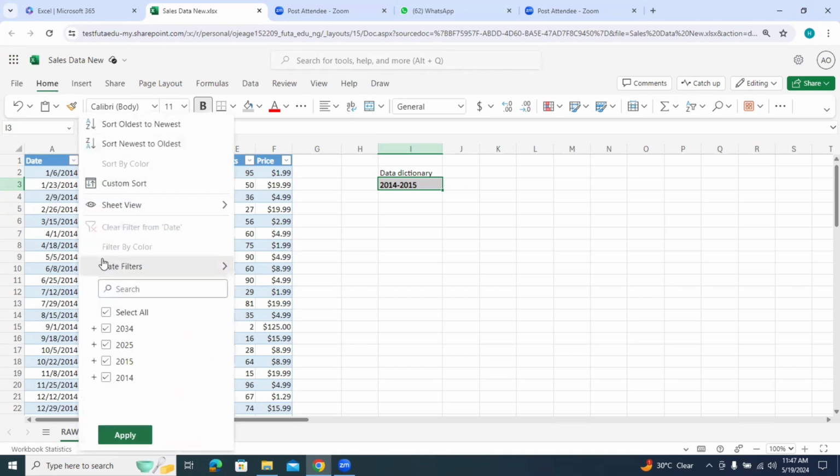So once I click this, I see the various years that are in my data here. You can see that I'm having different years. I'm supposed to have 2014 and 2015, but I'm having 2025. I'm having 2034. How is that happening? So that means that I have some impurities, some unclean entries in my data set.